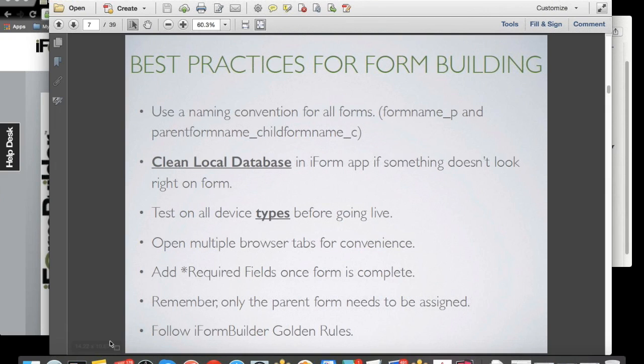Our next best practice here is to always follow the iFormBuilder golden rules. And I'm going to go through those with you in just one moment.